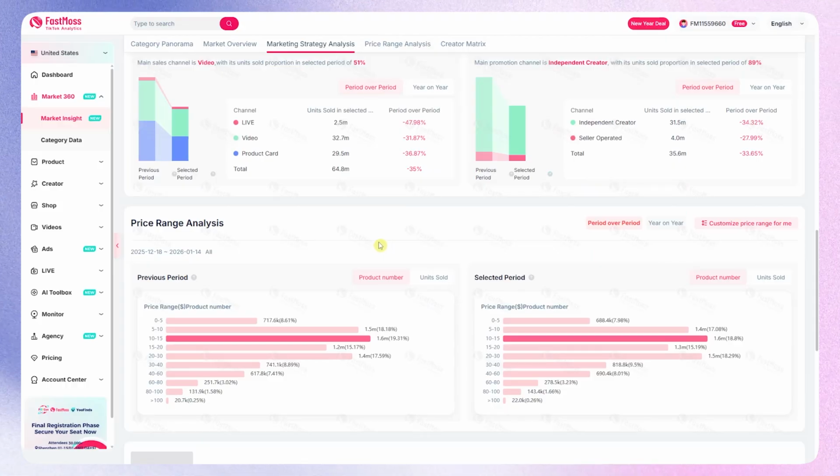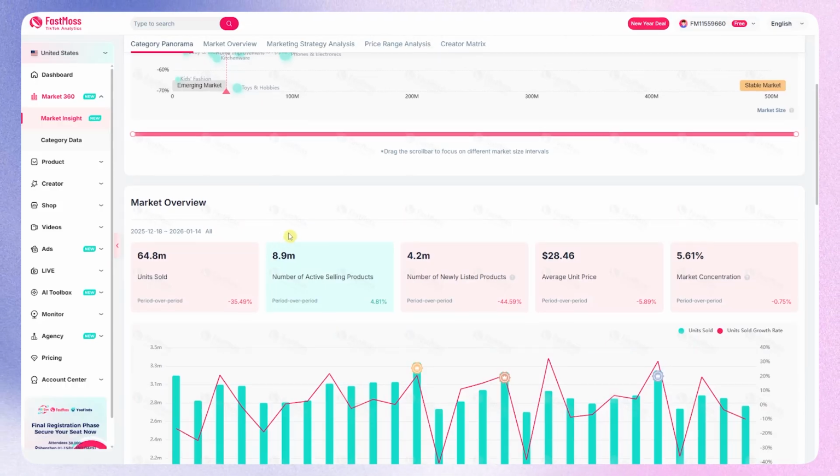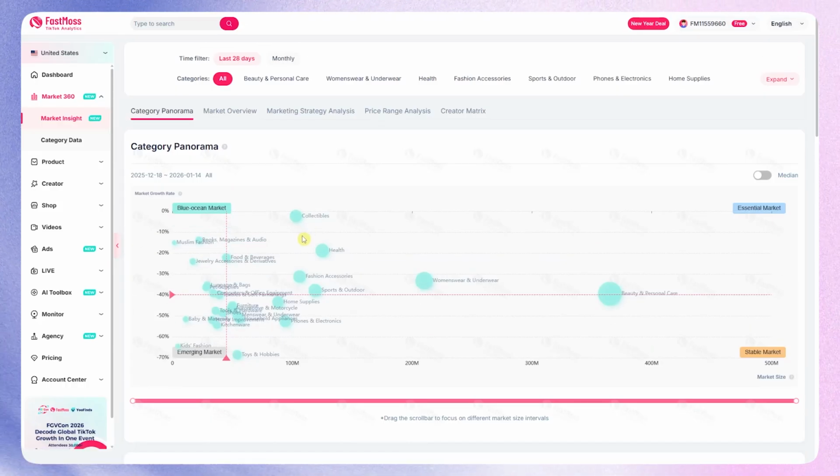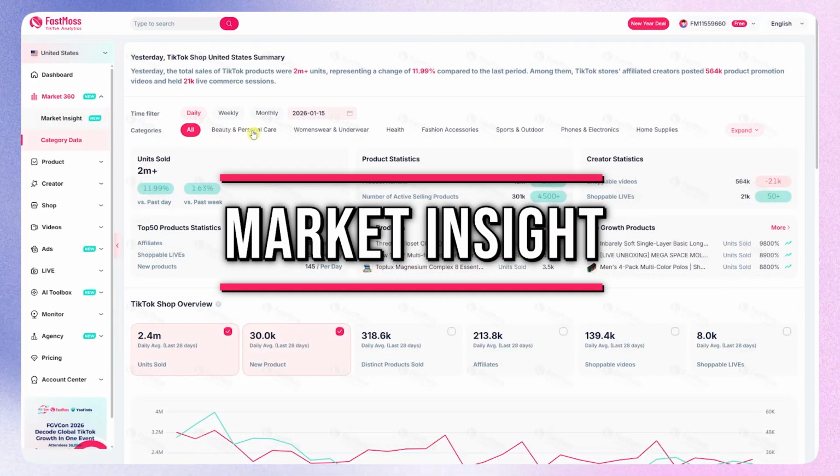So you can think of the market insight as your microscope view. It lets you analyze a particular segment of the market in detail so you can make precise decisions about what to sell. Next one that we have would be the category data.